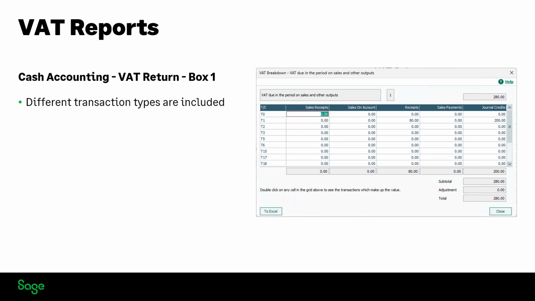You've also got sales payments. Receipts column, exactly the same, and journal credits, exactly the same for both schemes. So again, it gives you that breakdown. When you're using drill down, it helps you understand what's being picked up.